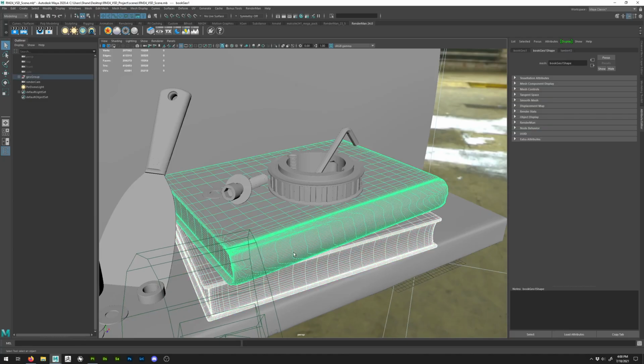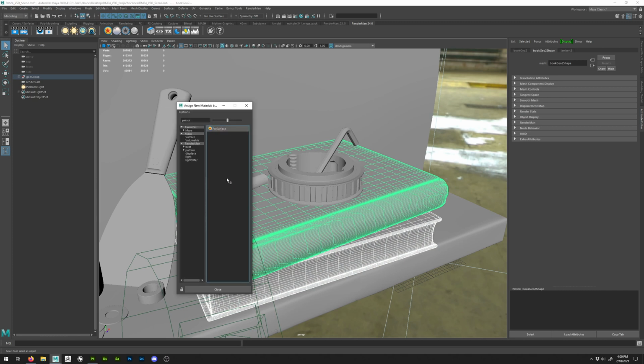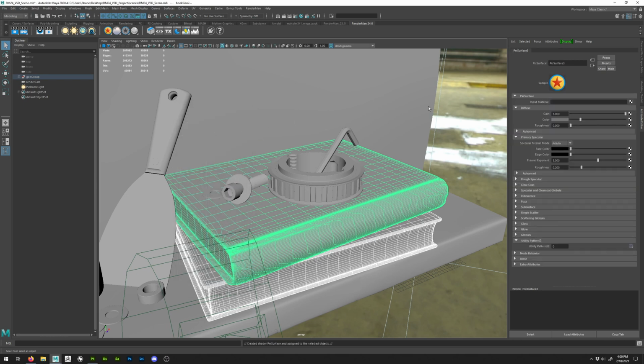We're going to assign a new material to both of the books, or whatever object that you are texturing. I'm going to hit Shift-T to assign a new material. We're going to search for the Pixar surface and go ahead and apply that to those objects. Go ahead and give it a name. We'll call this book_material.